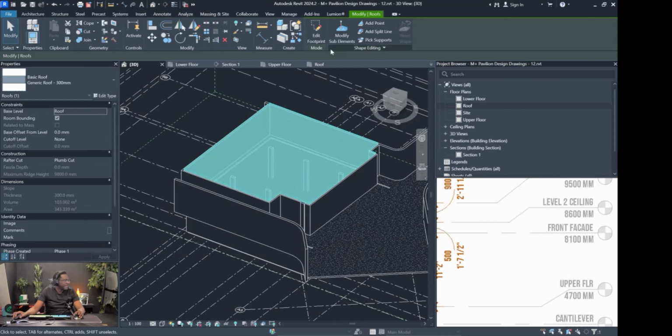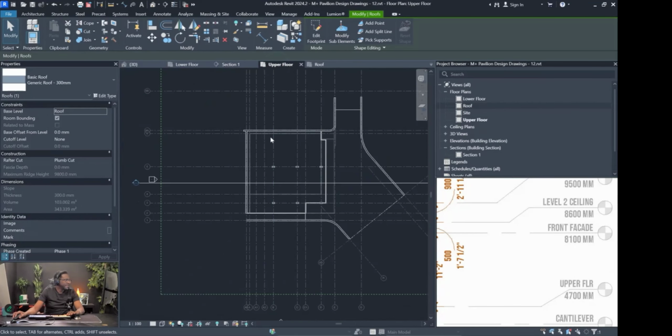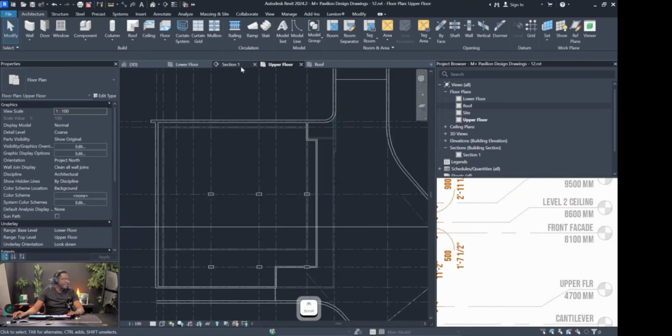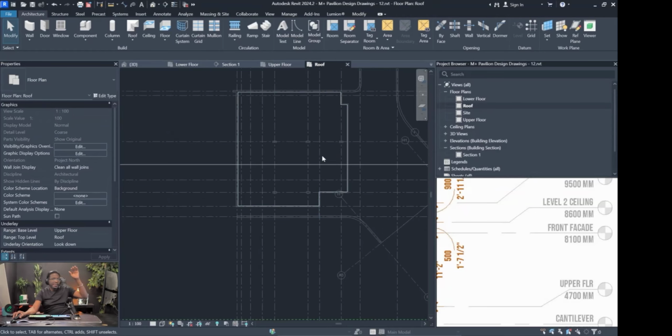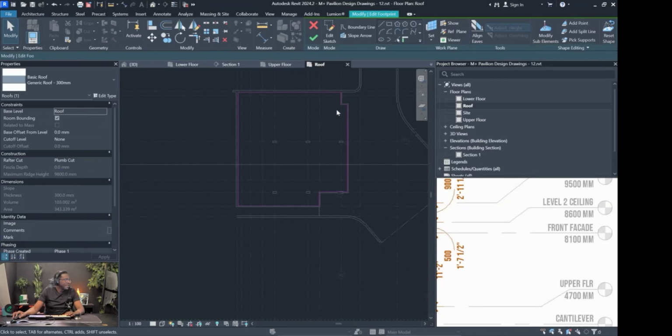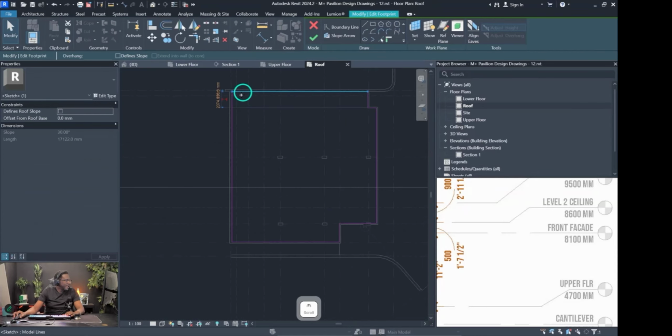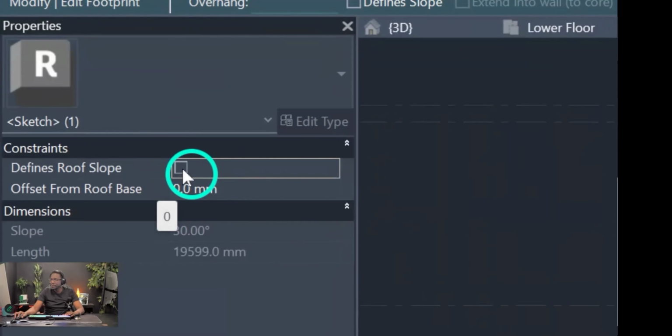So I have my roof there. Now, just in case some of us might get a roof that is slanting, or it's looking like a hip roof, the reason for that is, for every line that you draw on the roof floor, using a roof tool, you have this option that says define slope.